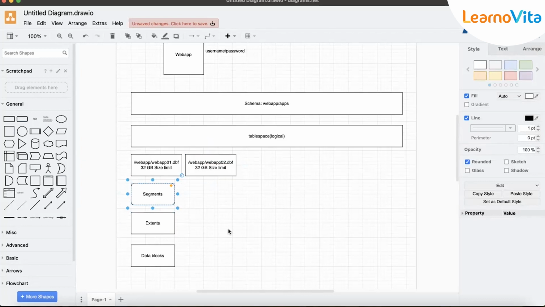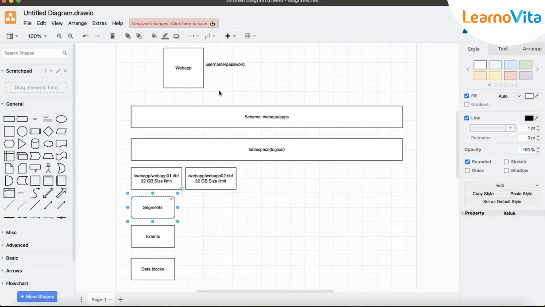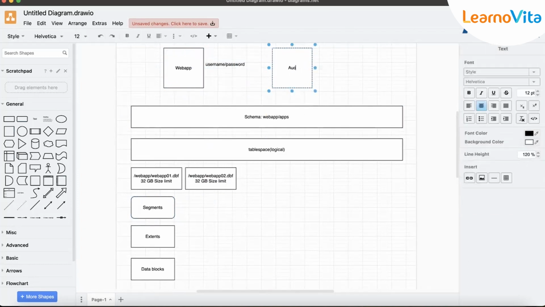But why did I use a different tablespace for this schema? Any idea, this user? To keep all the related information in one place. Exactly. Just imagine now, this application stores very confidential information, tables and everything. And imagine now you have got one more application, which is for something like auditing information.